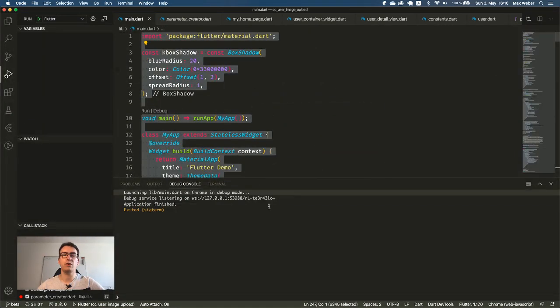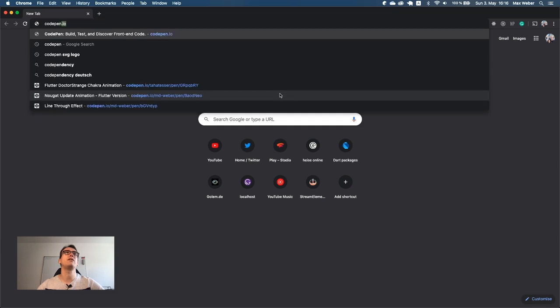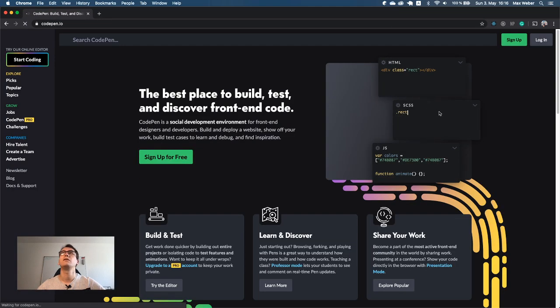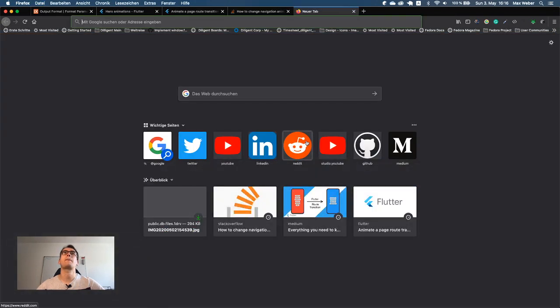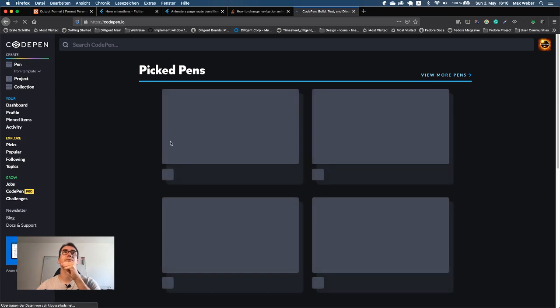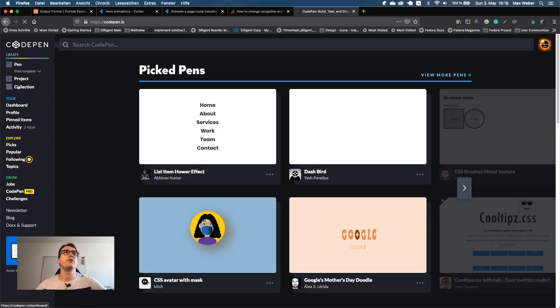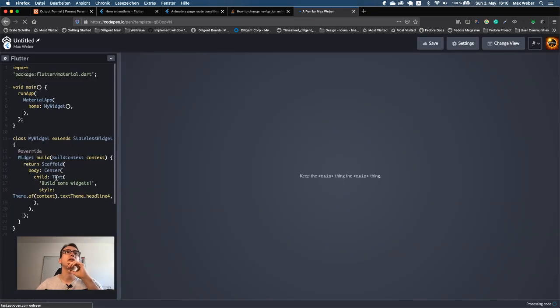So we go and copy all this stuff. I create for that a Chrome part. Let's see if I have myself logged in into CodePen here. Nope, of course not. Then we do it with Firefox. Perfect. And we create our from template, Flutter template that I created already.